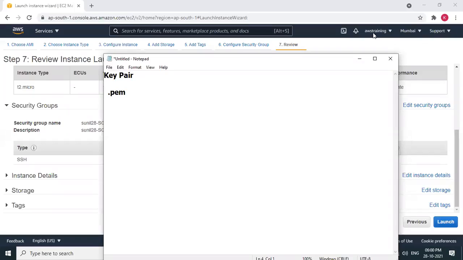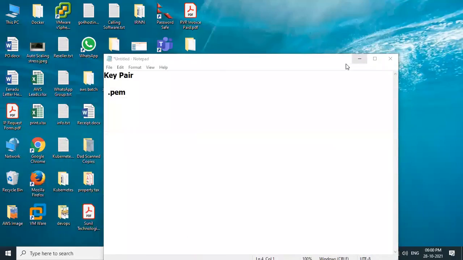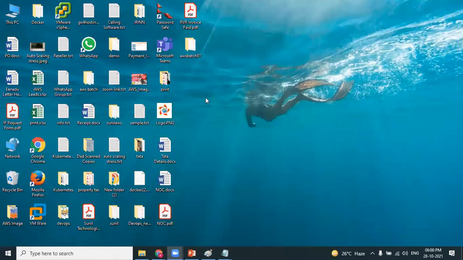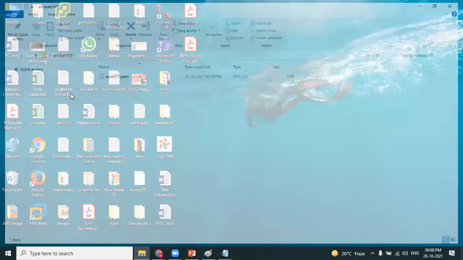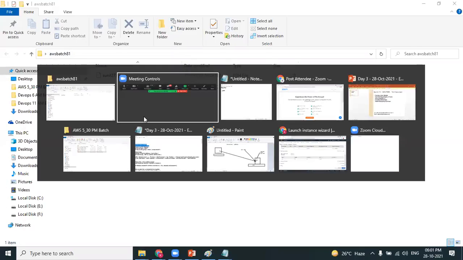Yesterday also we downloaded the key pair. Please be regular. Do you remember where we downloaded the key pair? On my desktop, I have created a folder called AWS batch 81. This is the key pair I downloaded in yesterday's session. So today also I'll download it in the same location. In AWS batch 81, I'm downloading the key pair.